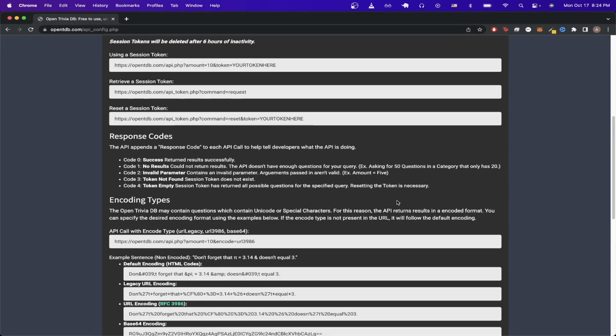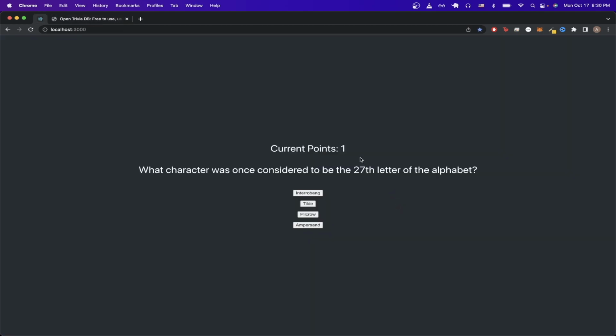This is what the project looks like. I have a counter that keeps track of the number of points each time you get a question right, and each time you get a question wrong, it'll subtract one. And I also have the question here, as well as the multiple choice answers.